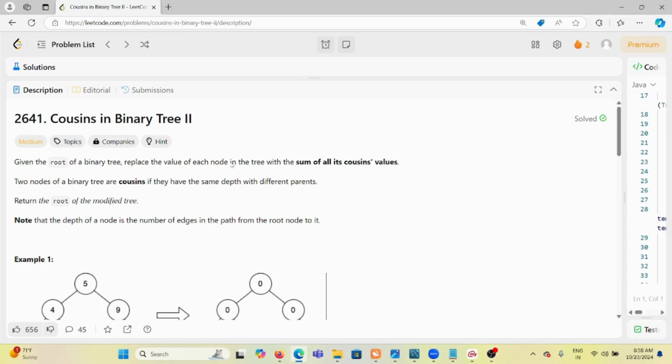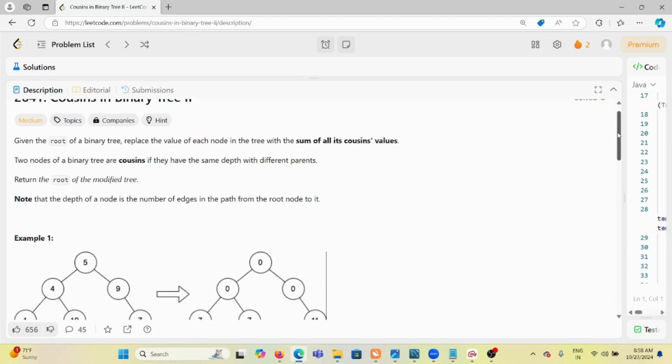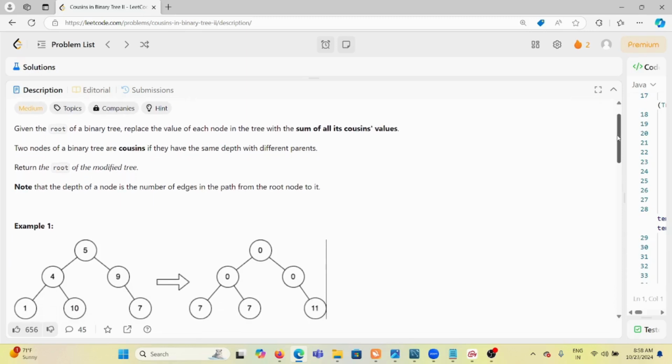Hello everyone, so today we are solving this problem, Cousins in Binary Tree. Given the root of a binary tree, replace the value of each node in the tree with the sum of all of its cousin values. Any two nodes are cousins if their fathers' father is the same.